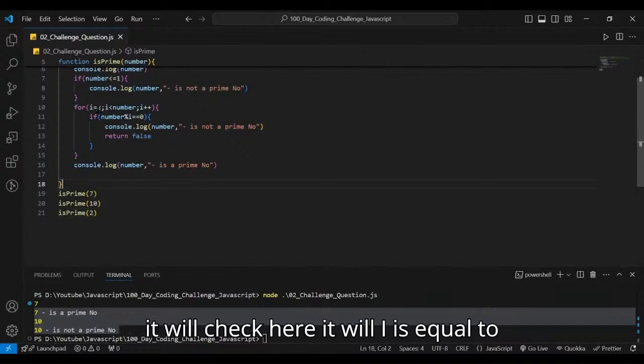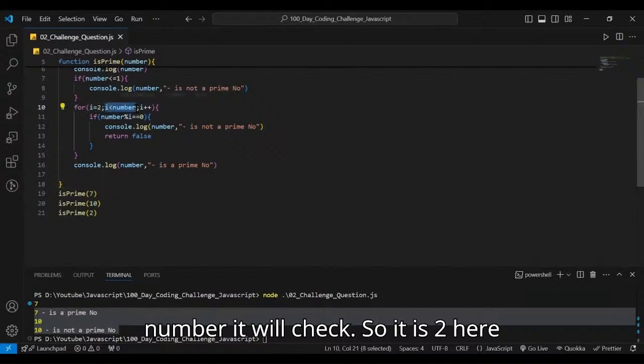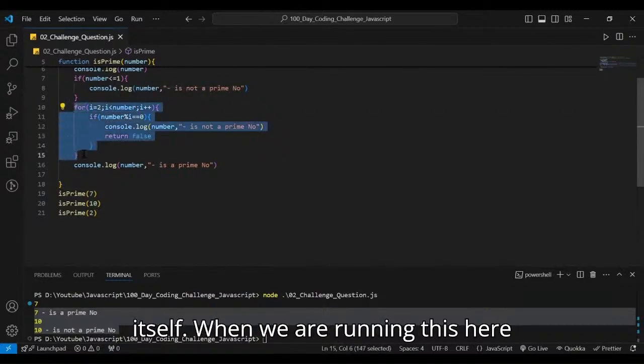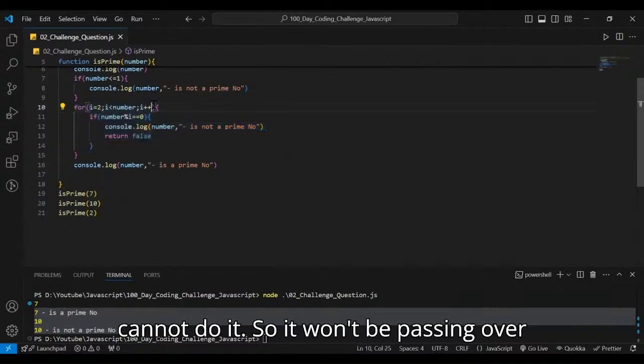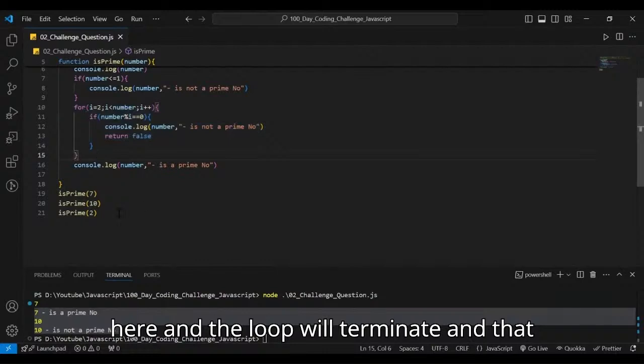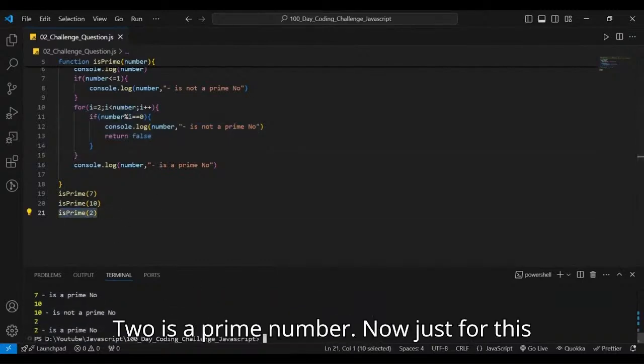In this, it will check: i is equal to 2, it will come, and i less than number, it will check. So it is 2 here itself. When we are running this, the condition fails here itself and it cannot proceed, so it won't be passing over here and the loop will terminate. And that is where you get here as well, 2 is a prime number.